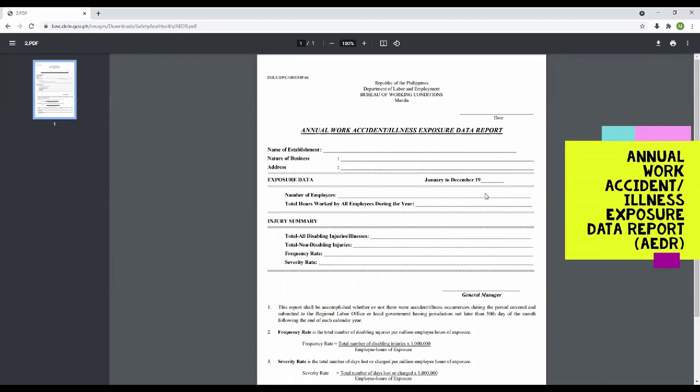So for example, ano ba yung 30th of the month following the covered period? For 2021, for example, yung report natin from January 1 to December 31, 2021, that report should be submitted on or before the 30th of January 2022 next year. Okay, so lahat ng mga aksidente na nangyari, lahat ng mga illnesses, okay, though especially the total disabling injuries and illnesses at saka yung non-disabling injuries, nire-record natin dito.